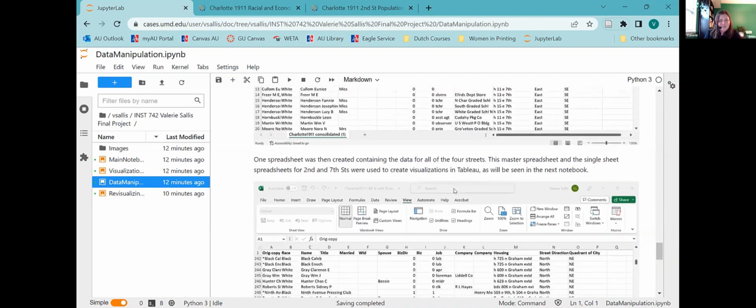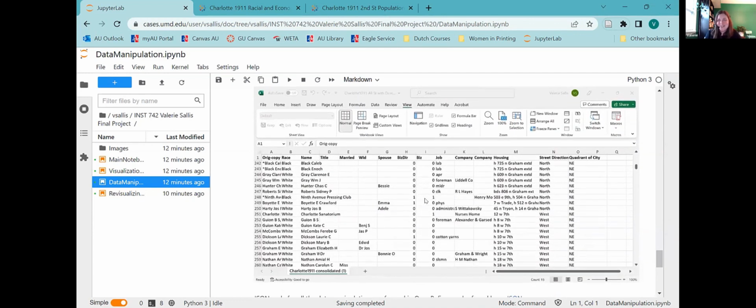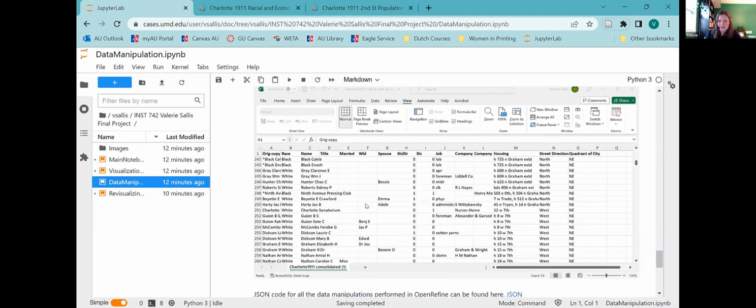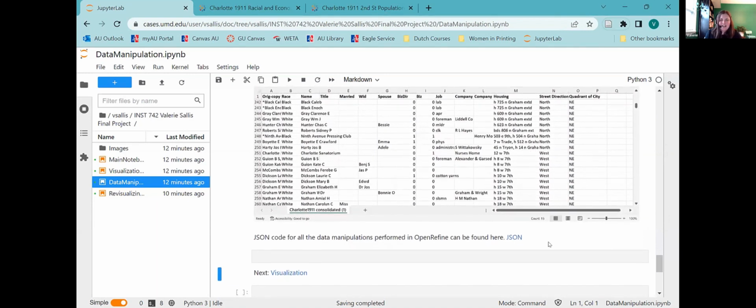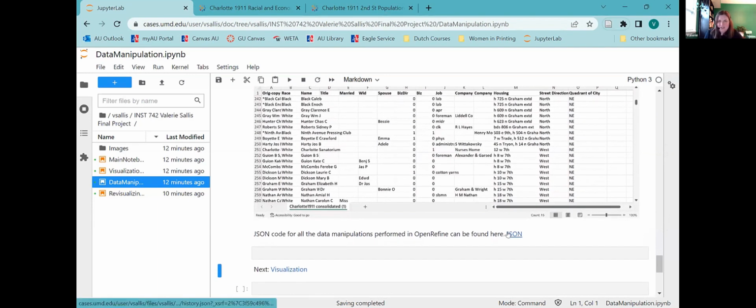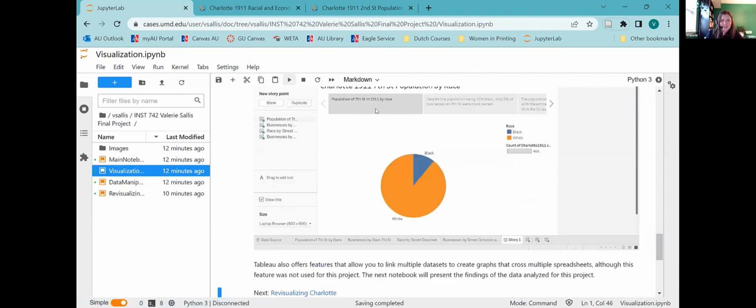And then I combined all those spreadsheets for each of the 4 streets I picked into the master spreadsheet. I'm not going to go through all my JSON operations. If anybody really wants to see all the data, it's there. And I took that to Tableau to analyze the data.